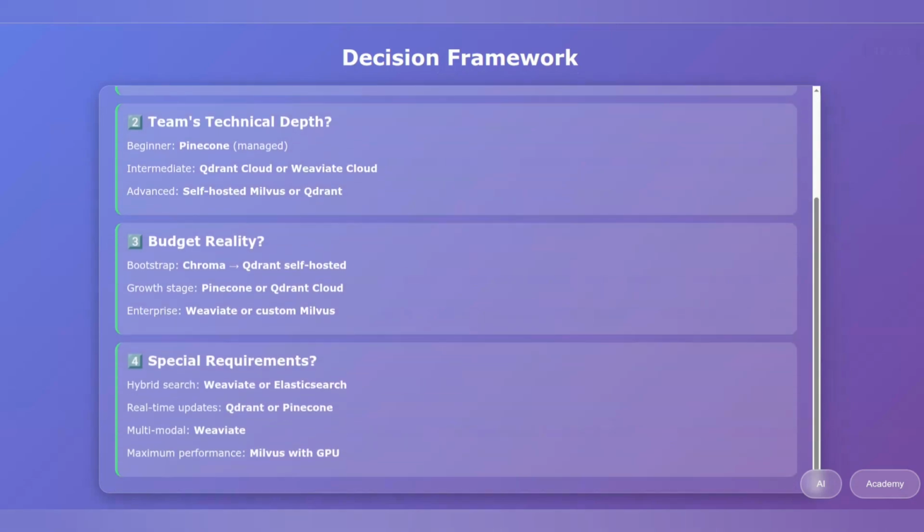Step 3. What's your budget reality? Bootstrap budget, Chroma to Qdrant self-hosted. Growth stage, Pinecone or Qdrant Cloud. Enterprise budget, Weaviate or custom Milvus deployment.